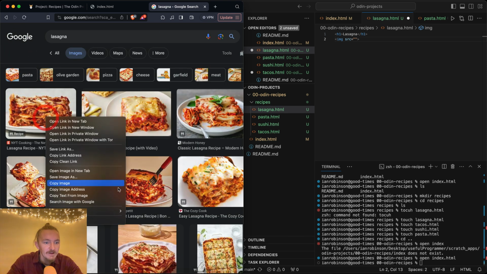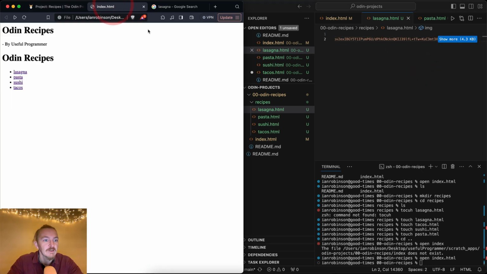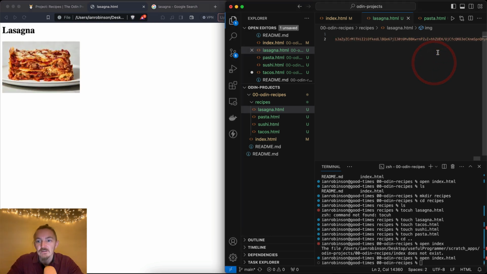Images. Okay, and now we can right click here and say copy image address. There we go. So that gets us a source. So we can just put that in here. And then if we go to our index and we go to lasagna, it shows here. Cool.